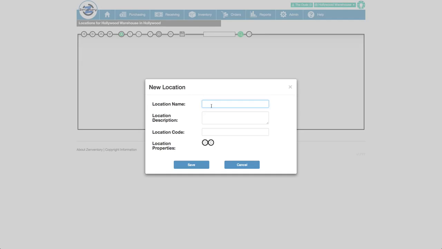Add a short location name. You can add a longer description if you'd like, but it's not required. The location code is used if you're doing imports. For example, if you import your items with their current locations, Zenventory will use the location code to reference future imports so that items and stock levels can be updated.